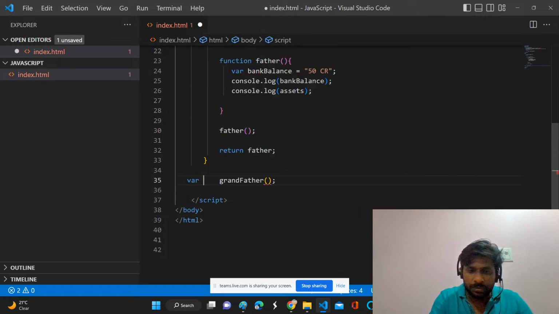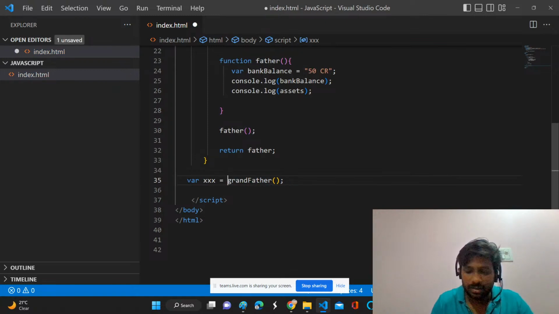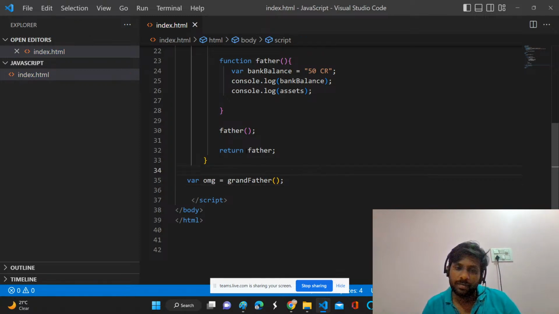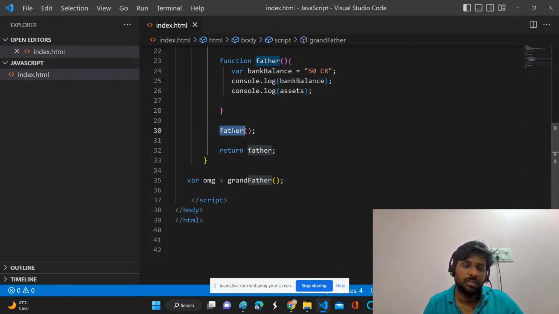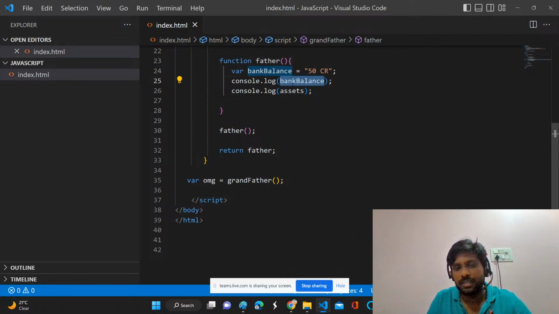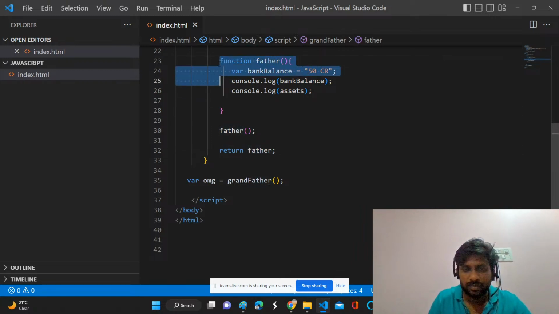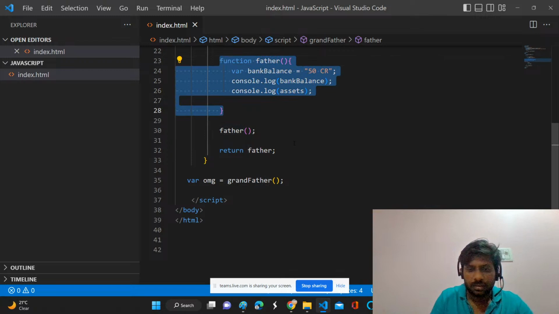So here, if you return something, it will return a function. I think yesterday we took a variable name, "oh my god". Okay, so once you execute this further, it will do these operations: it will allocate memory and hold the value, it will print the bank balance, and it will bring the assets information. We don't have any problem. And then it will return this function, right? It will return this function.